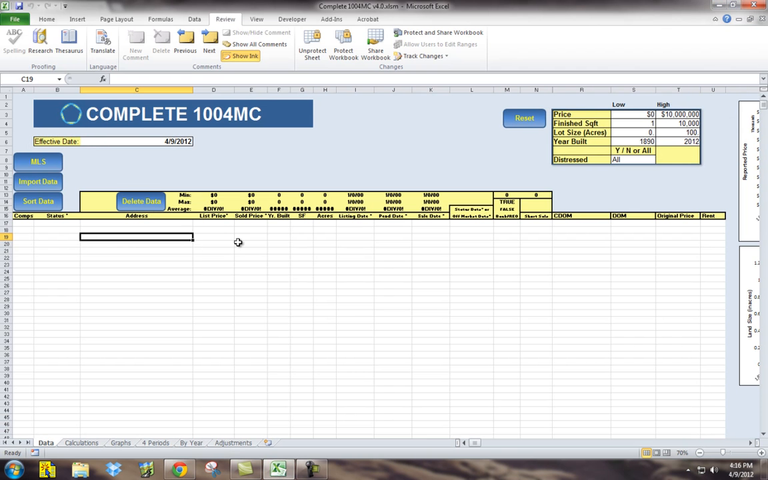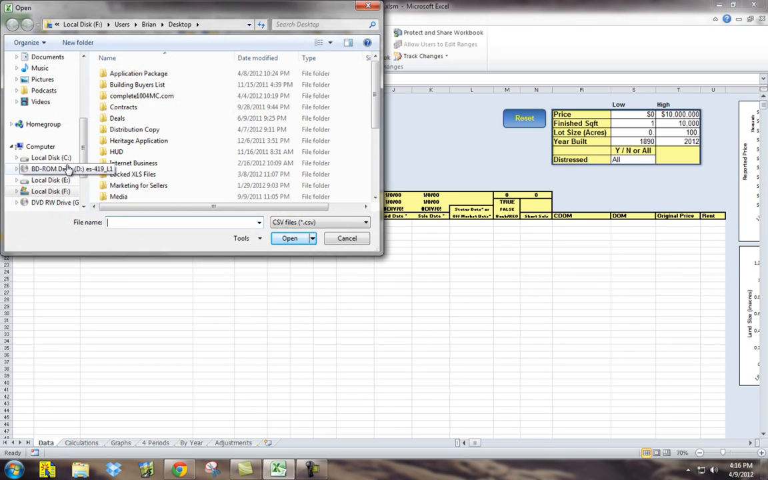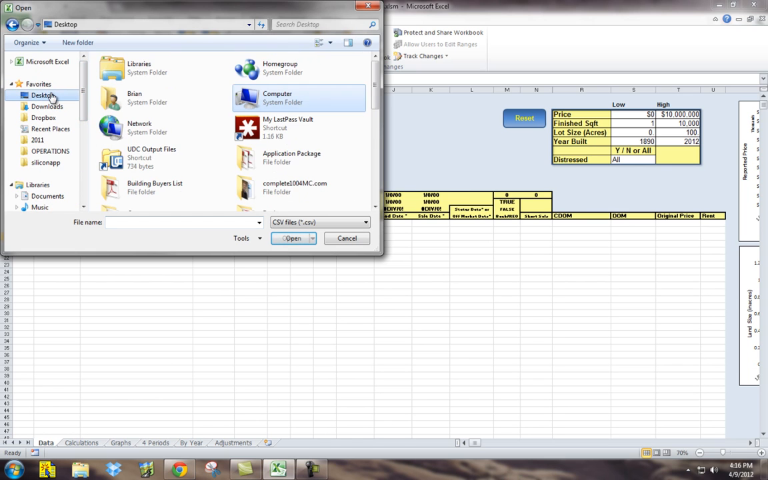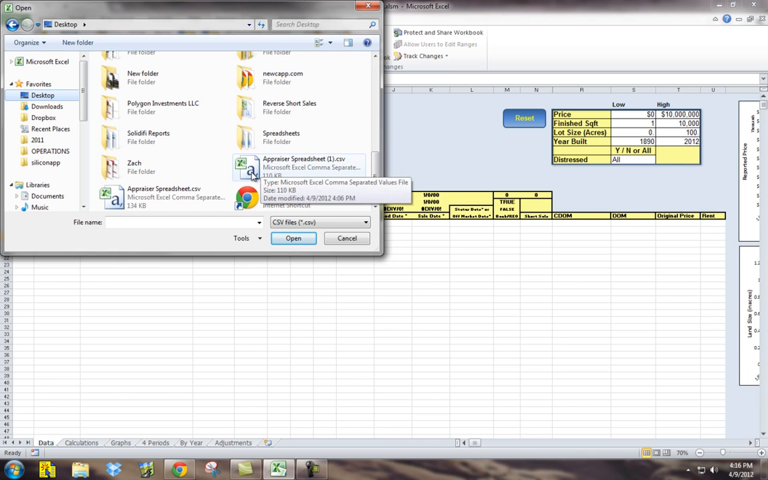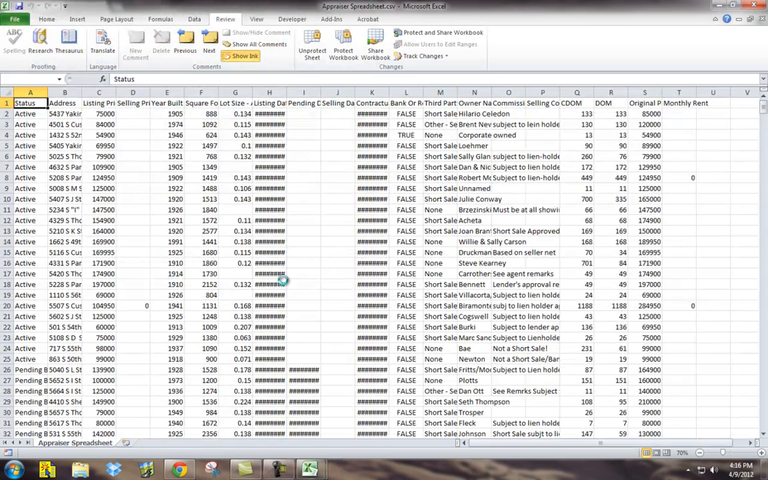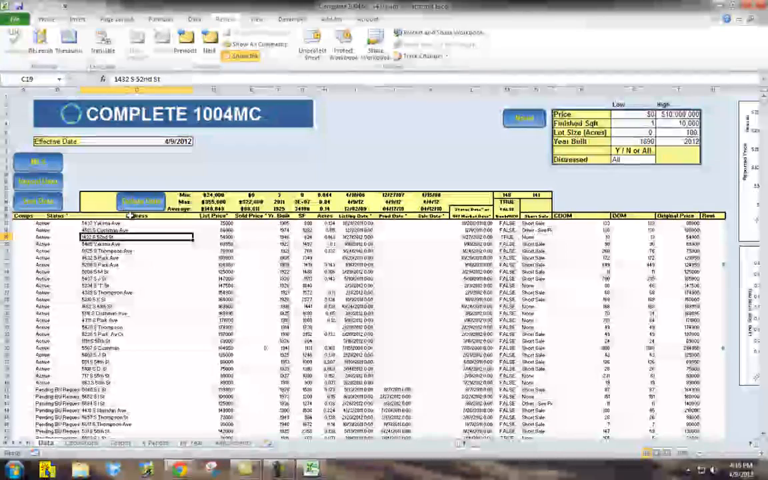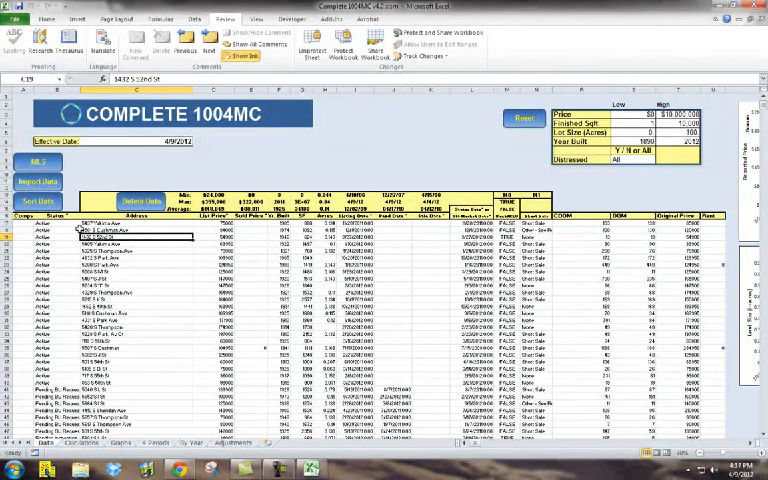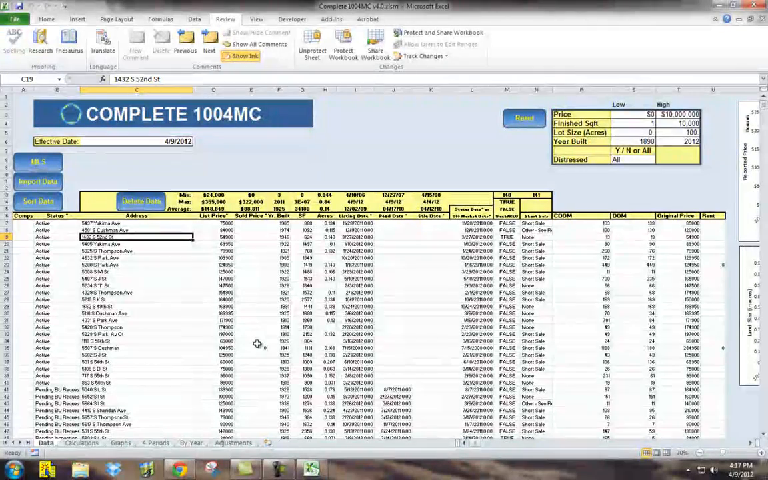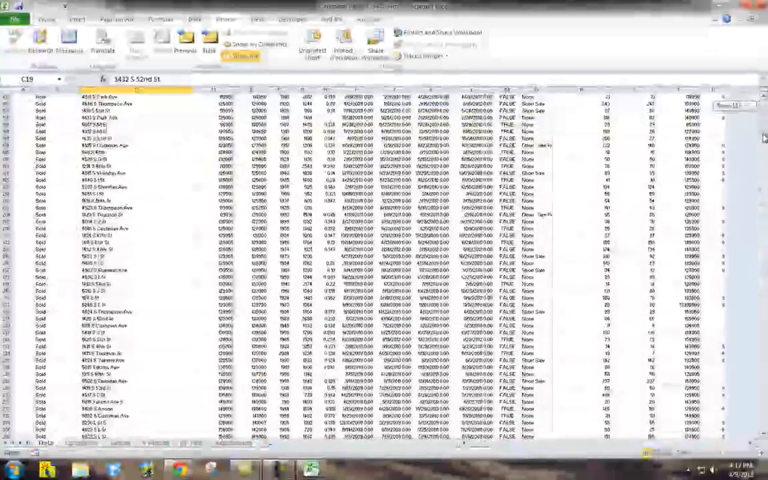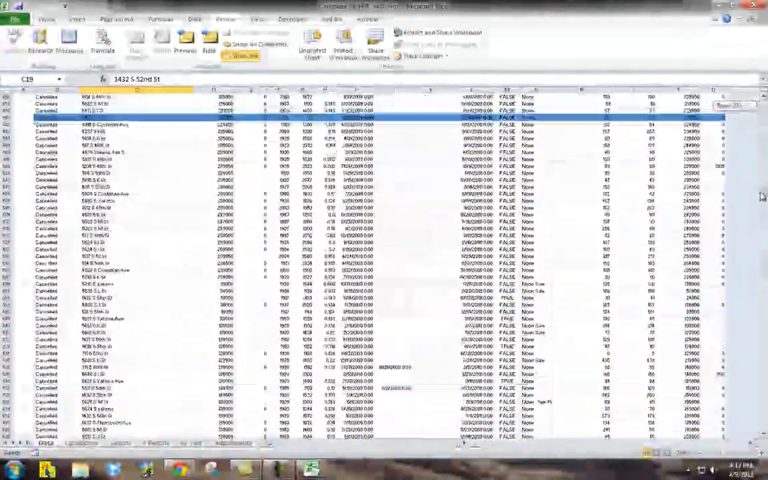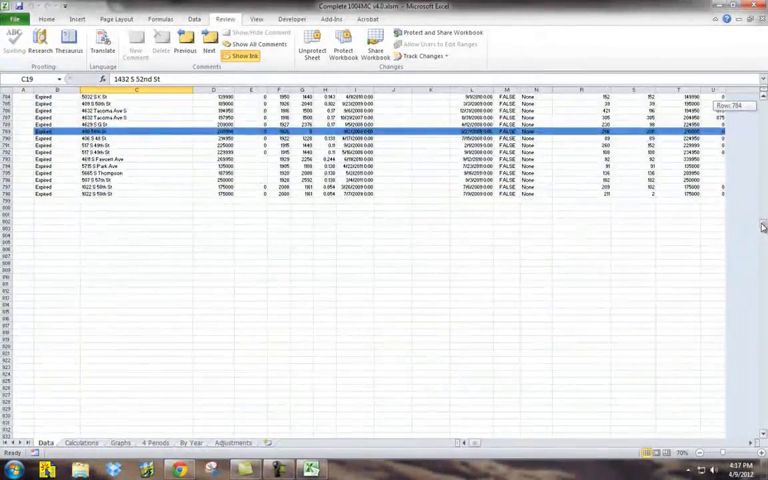We're going to go back to the Complete 1004MC now and hit this import data button. We can go look for the spreadsheet that we just exported, which, like I said, is on my desktop, and here it is. It's this one. I have two on there. And we're going to open it up. It's going to open up that file for just a moment and then automatically enter it into the data fields that it needs to go into. And as we can see, we can scroll all the way down and we have about 700 and something results.